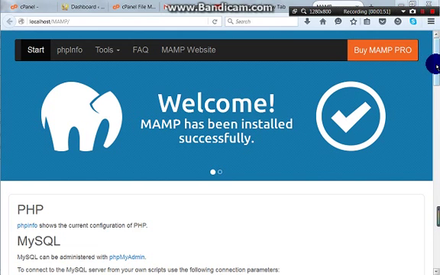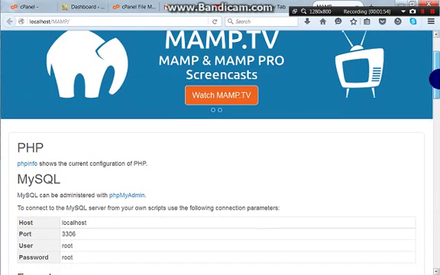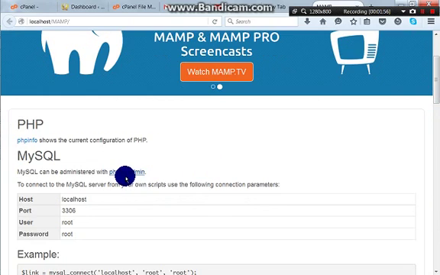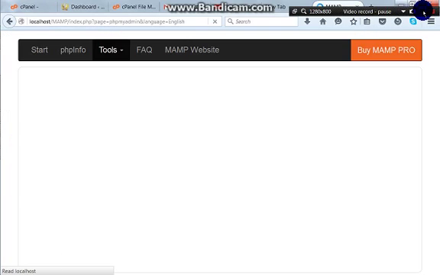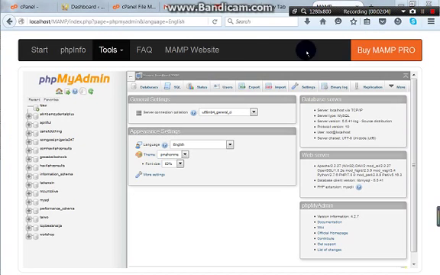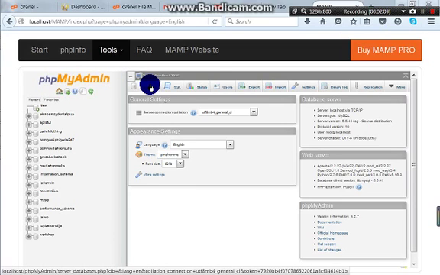Yes, now this is the start page for us to create a database for our web design, and all you have to do is click on phpMyAdmin, and it takes you to the next place. Wonderful. This is phpMyAdmin, and right here we can create a database. Now you create a database of the website you want to design.